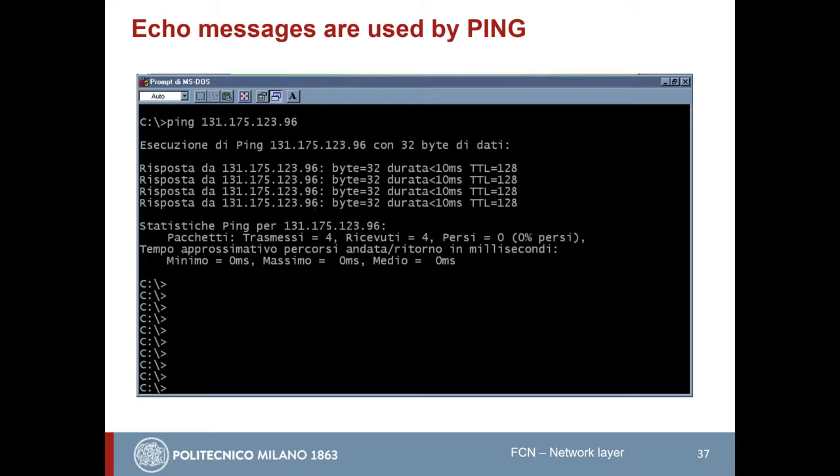From the replies, you can understand if there were errors. Of course, if one of these replies does not arrive, it means that there was a packet loss. But also you can check errors bit by bit using the data sequences. And then you can also estimate the round trip time, okay? The end-to-end round trip time by comparing the time the request was sent with the time the reply was received.